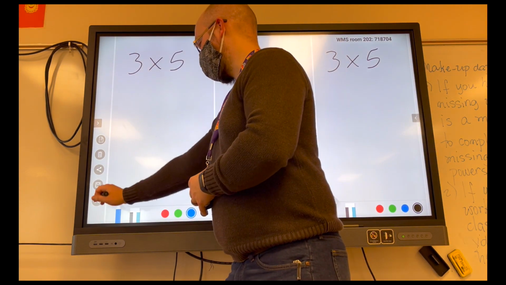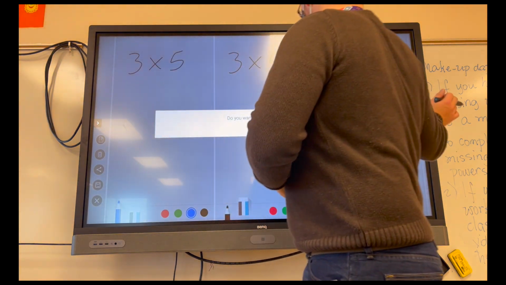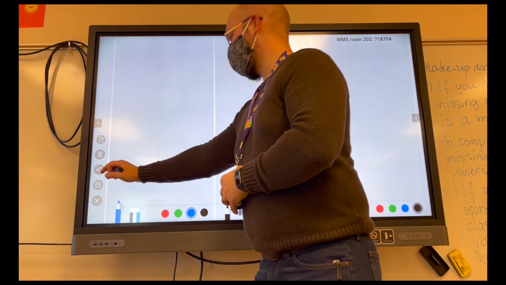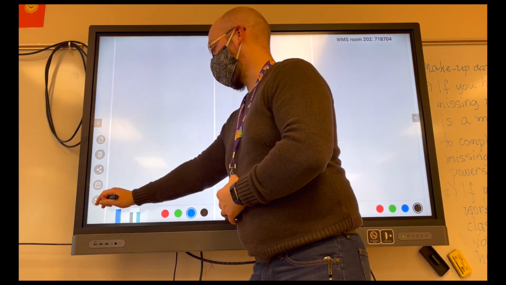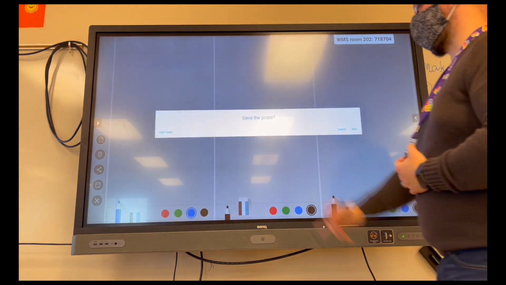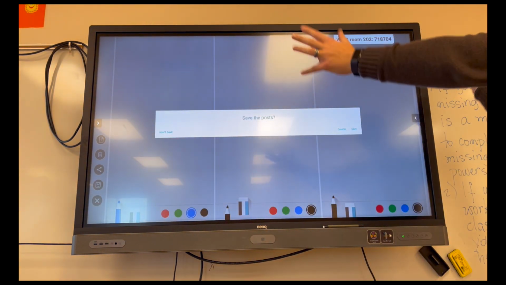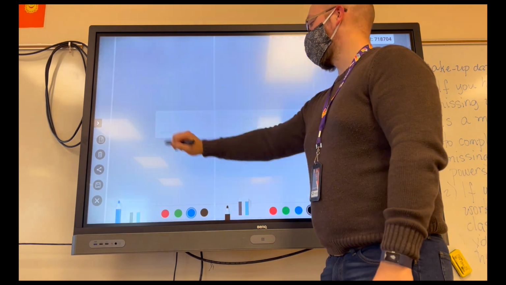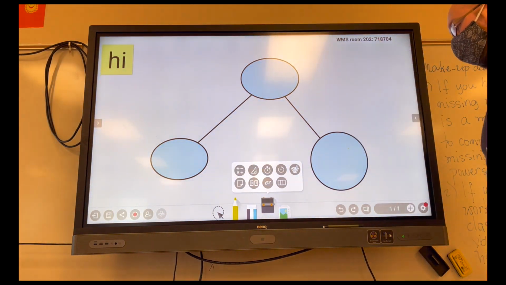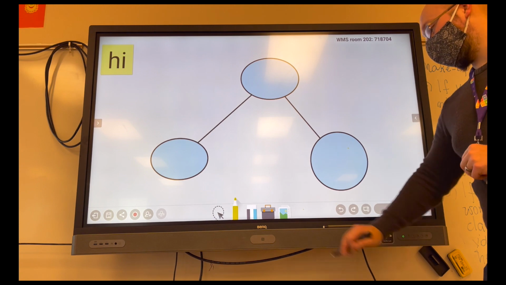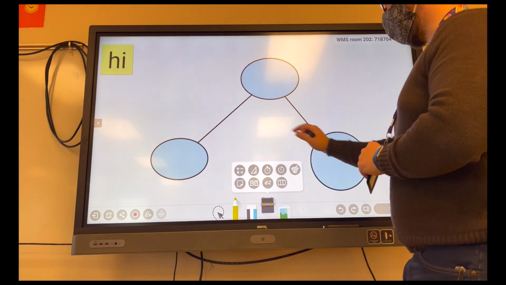And getting out of here, you can trash everyone's post if you need to. Save it if you need to save their work for something. And then when you go out, it's going to again ask if you want to save this picture, save the work that was done here. And then it brings you back here again. So that's all the tools that they have available for you.